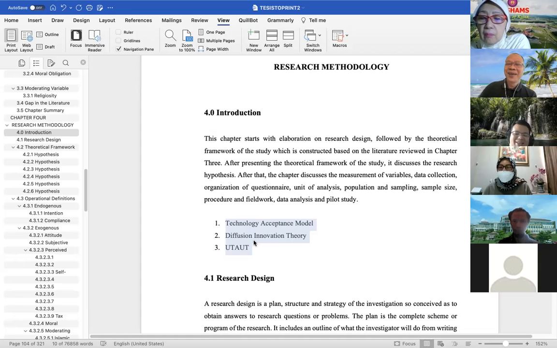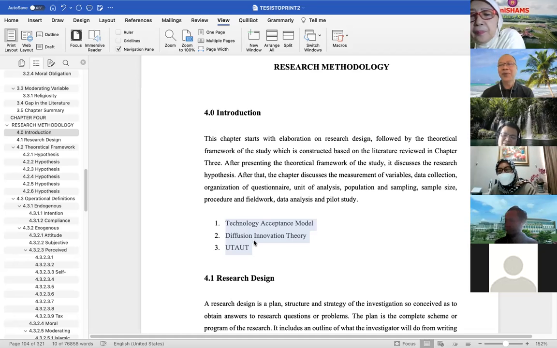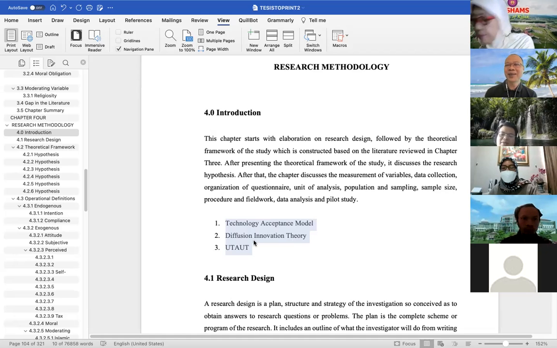Colloquium 1 only. So focus on colloquium 1 first. Focus on your DV, your IV, your moderating, your mediating. You just write your initial plan. Don't worry about the questionnaire yet. Yes, thank you, Prof. It's too far, yet. You are too advanced.